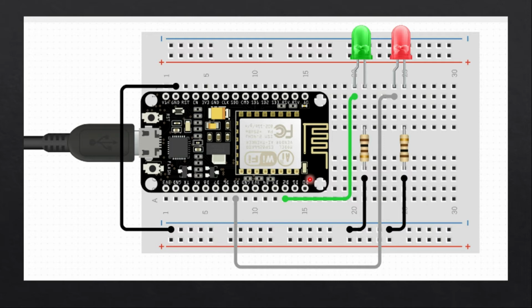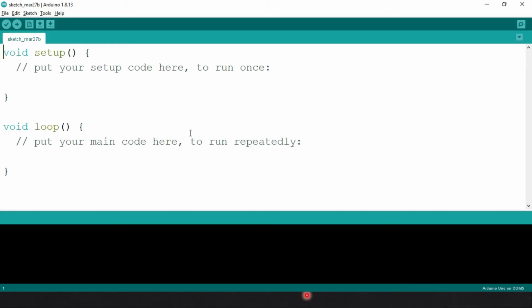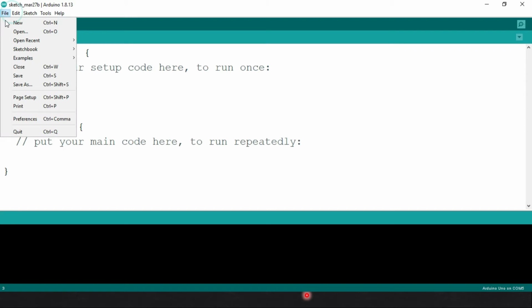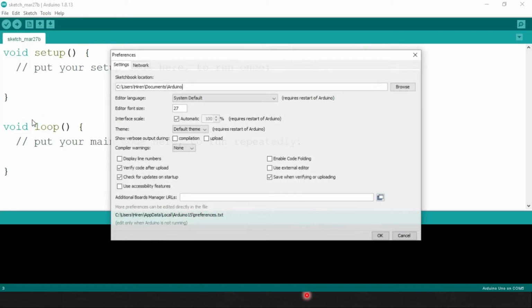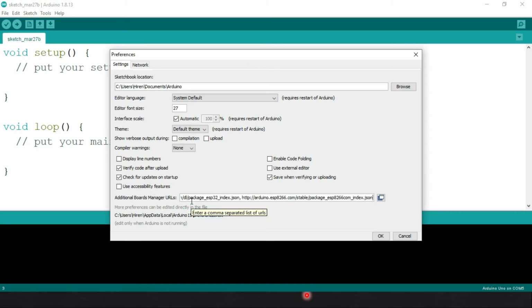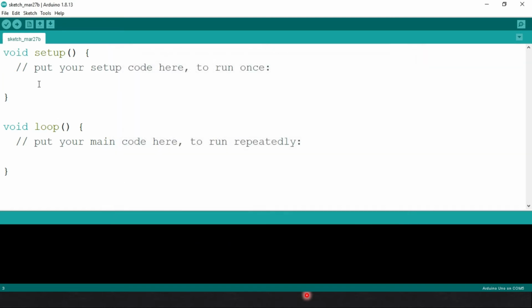So let us jump to the Arduino IDE. Once you open the Arduino IDE, it will look like this. If you don't know how to download and install the Arduino IDE, you can watch my previous video. Once you open the Arduino IDE, you need to go to File, then click on Preferences, then go to Additional Boards Manager URLs, and then paste the link that I have mentioned in the description. These are the JSON files for the ESP8266 as well as for ESP32, and click on OK.